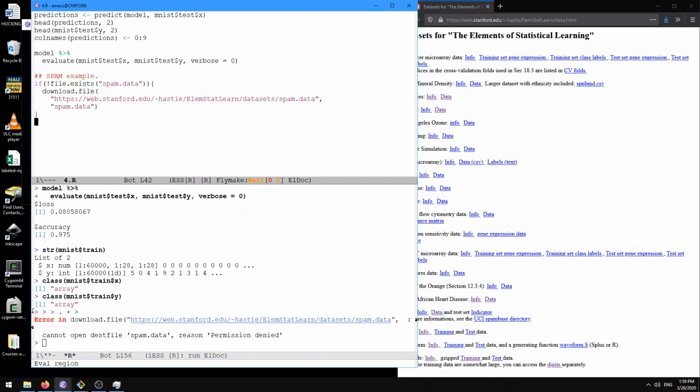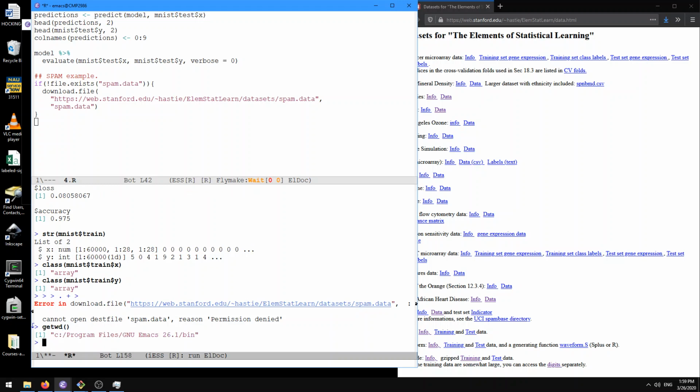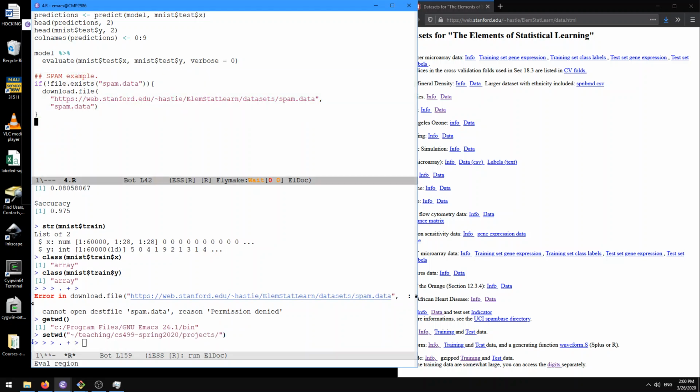Here I get cannot open spam.data, permission denied. That's because I'm in a funny folder, program files. So you might have to change to a directory that you actually have write access to. So here I'm going to do that again. I guess it didn't download anything, so that means I have spam data in that folder.